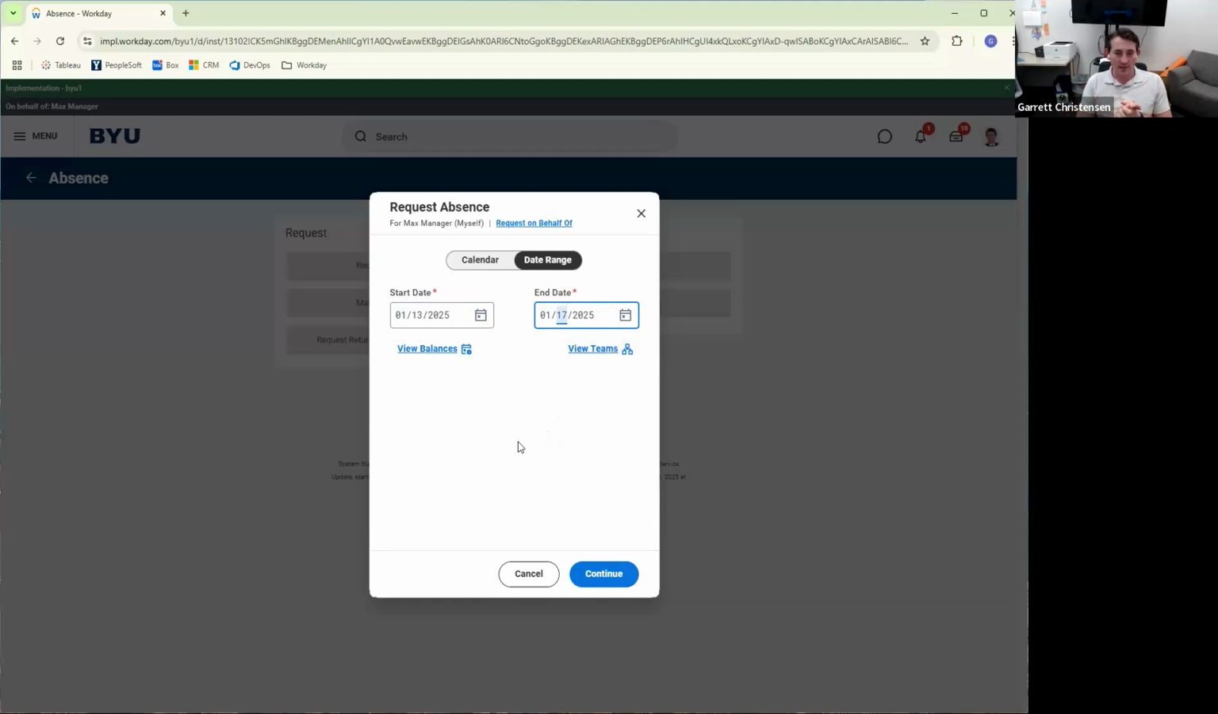And if you do this, I do recommend just reviewing each day, making sure you got the right balance for each day during that period. So it might give you time off on weekends when you don't actually want that. I do believe we have it configured to take the weekends out, but I would just recommend double checking here.